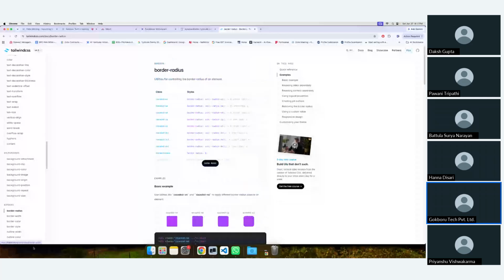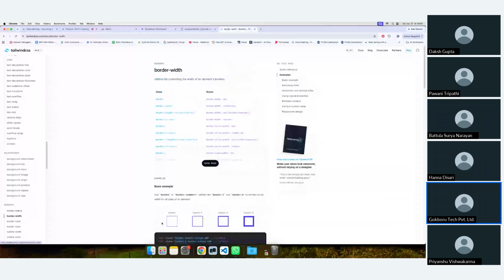Then in the border radius, basically it's the corner radius. So we have rounded SM, MD, LG, XL based on the sizes you want. You can use that. We have the border width as well. If you write border, by default it will be 1, border-2 means 2 pixels, border-4 then 4 pixels. In case of border, the numeric value is equal to the pixel. Whereas for height or padding, 1 means 4 pixels, right? 2 is 8 pixels. But in the border case, it will be the exact pixel size. So if you're writing border-2, it means 2 pixels.